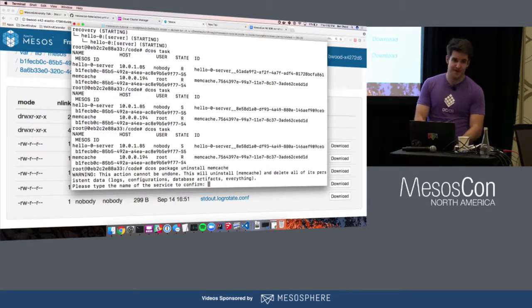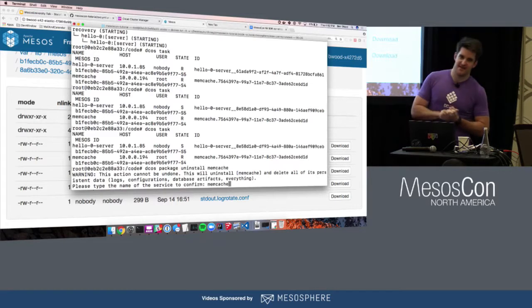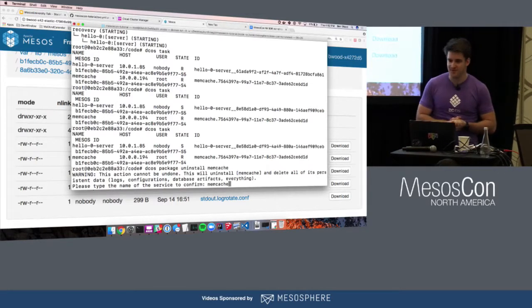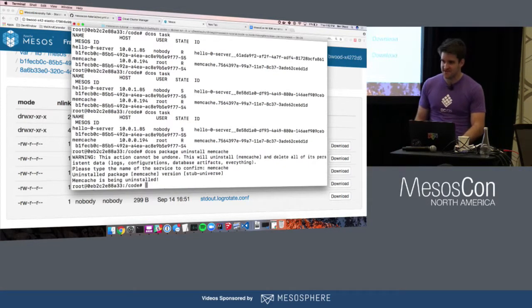This is going to very annoyingly, sorry, I wrote this code, prompt you to type in the name. And it's also going to very scarily tell you this is going to delete all of your persistent data, logs, configurations, database artifacts, et cetera. That's because that is exactly what uninstall does. It is going to go through and unreserve all your volumes. It's going to destroy your scheduler. It is a gnarly and dangerous process. Don't do uninstall unless you don't want the data anymore. You can actually do a dash dash yes, and it will skip that warning. So maybe don't tell everyone that you work with that.